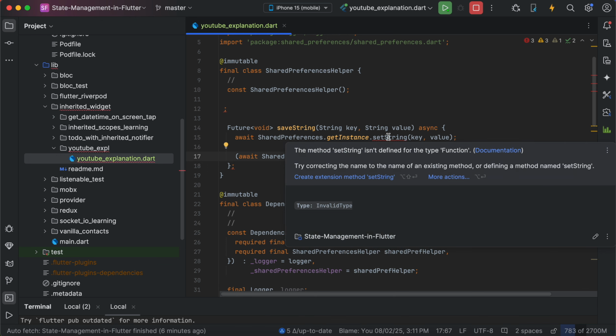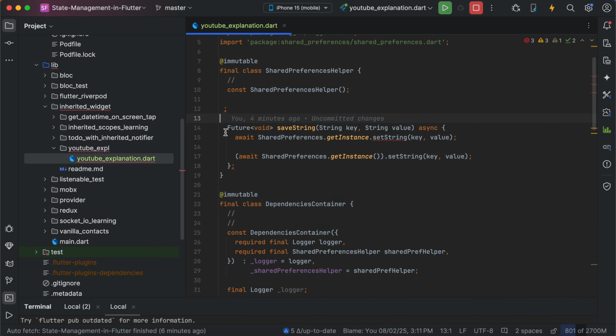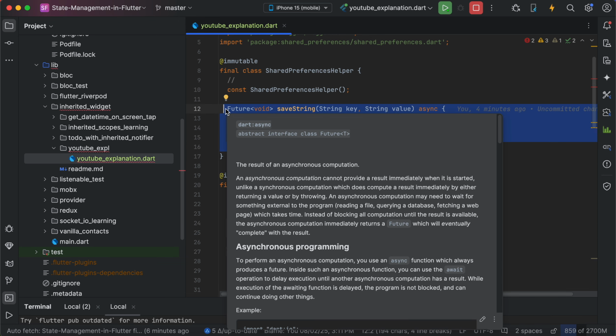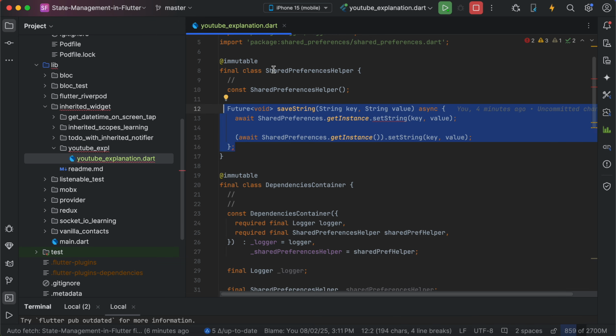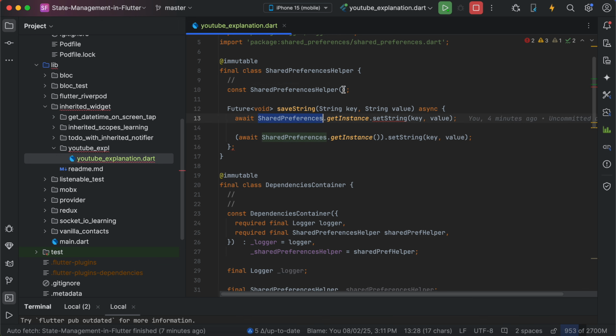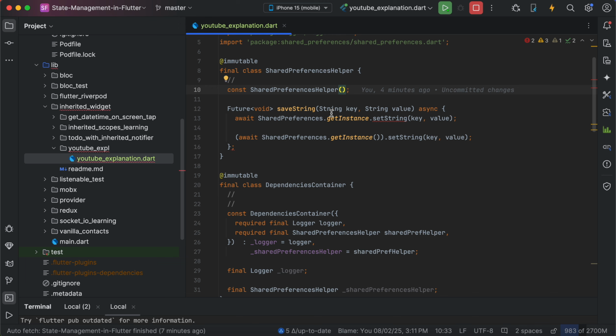Or even you can do like this one. Or even you can do this, like this one. That is why, without injecting your shared preferences here, you can use this one.